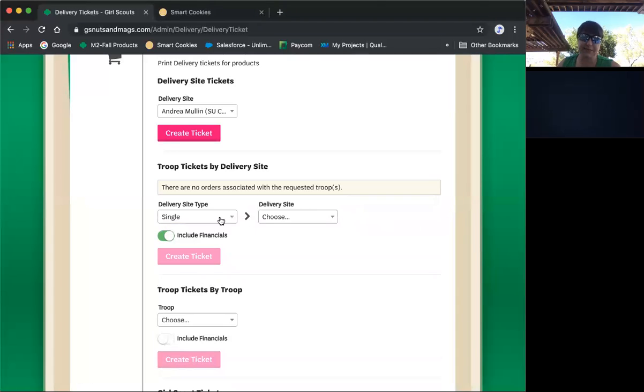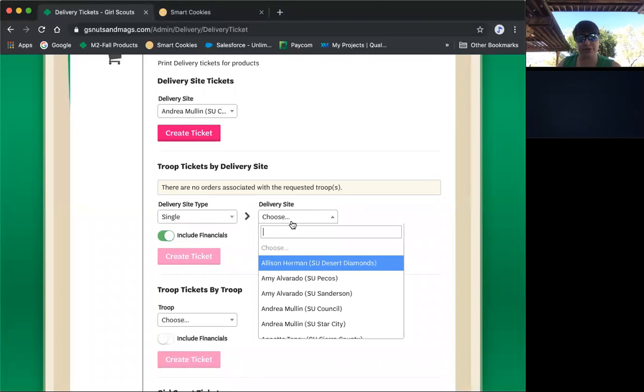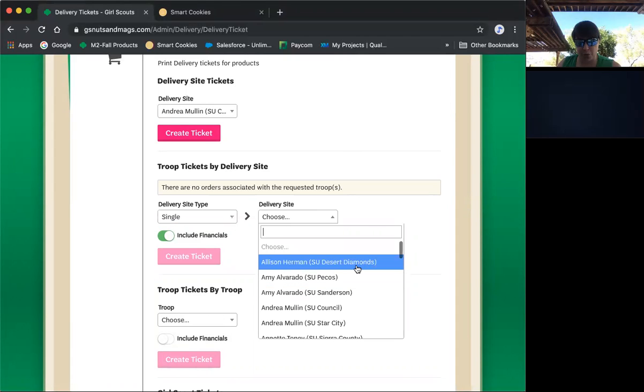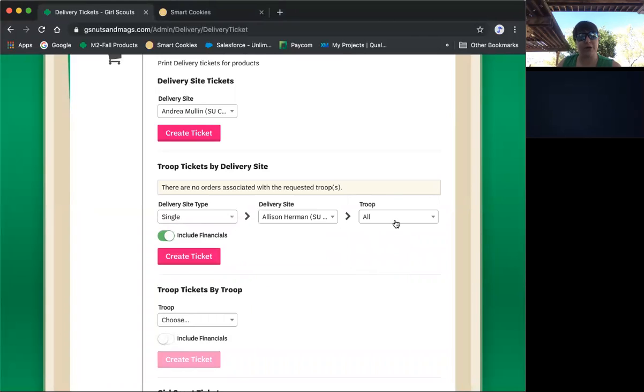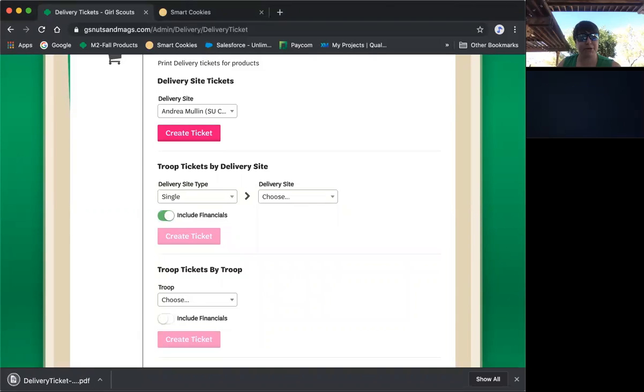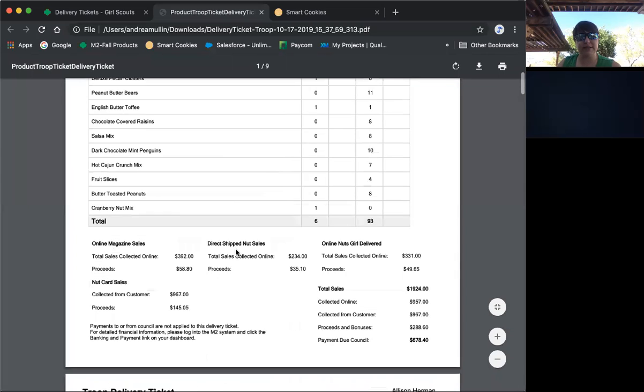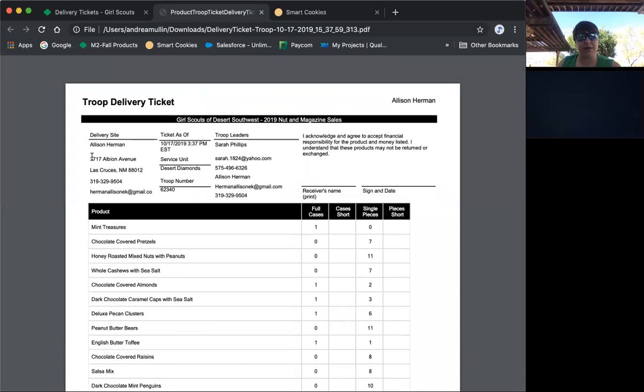Okay, so in this case, because I don't have any orders associated with that, there's no delivery ticket. So I'm going to go over to one that I know has orders and create the ticket so you guys can see what it looks like. There we go. So you'll pull up your PDF, and then this is going to give you each troop.